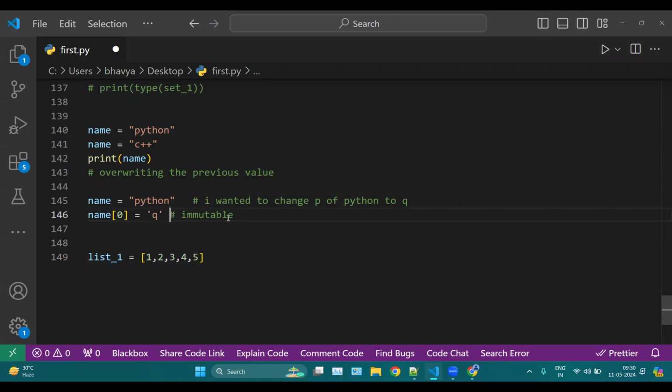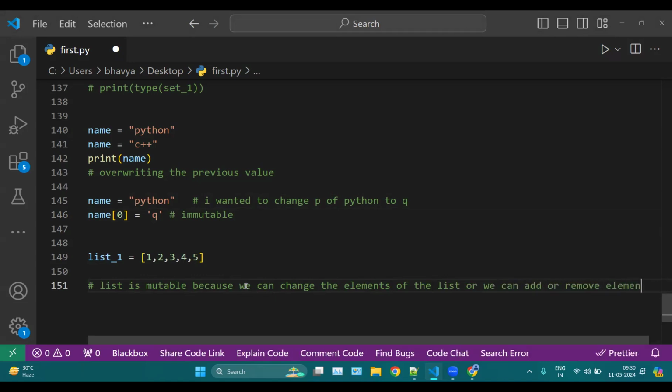So if you cannot change the elements, that is immutable. That makes that particular data type immutable. And if you can change the values, if you can change the elements, then that makes the particular data type mutable. For example, here the list is mutable because we can change the elements of the list, or we can add values or remove elements.